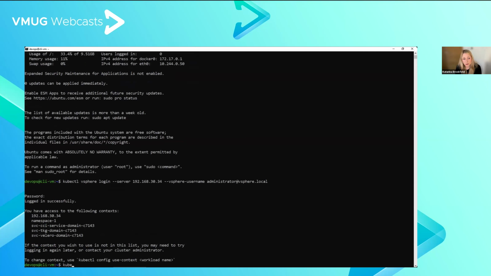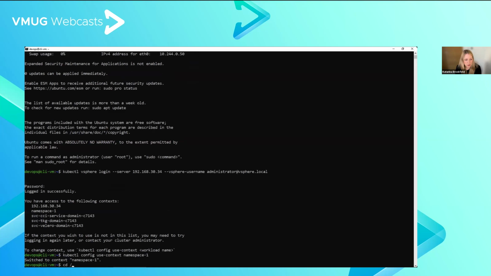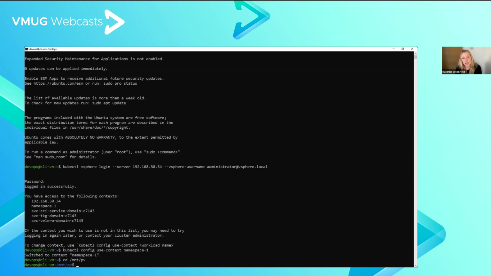And lastly, what I can also do is just check that everything's working fine. So I can switch over to my namespace. And also I can check that that persistent volume that I have attached to this VM has been mounted correctly.